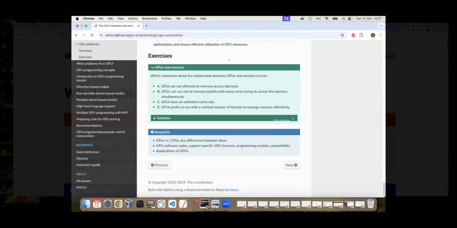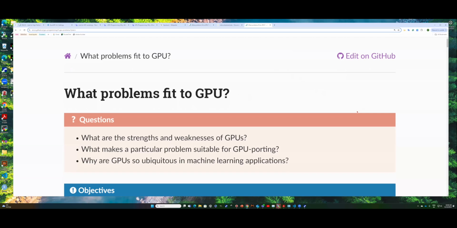this material. We come to the third episode, which is what problems fit to GPU. We have the instructor Pedro from UMIL, who works as an application expert at HPC Twin.